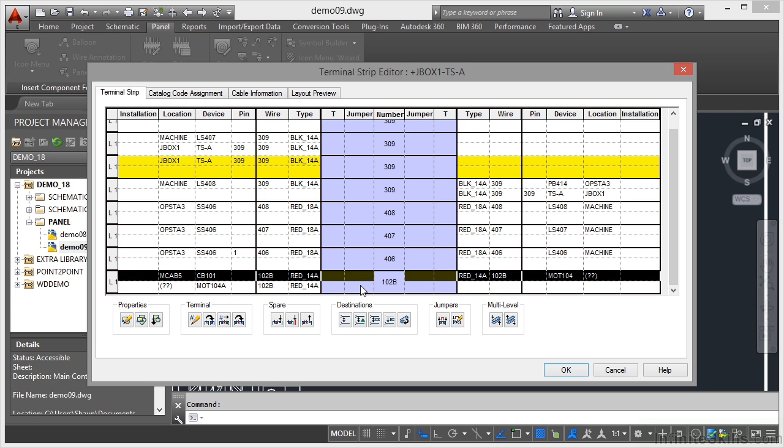So what's happening here is I've got my motor 104A from drawing demo 02. There's the wire and the type. It's going across the terminal strip here. There's the wire and the type again, and there's motor 104 again. So what it's doing is it's basically wiring across the terminal strip with that terminal that I've placed in the wire in drawing demo 02.